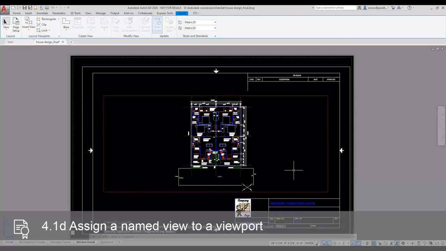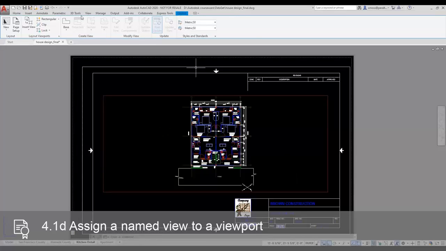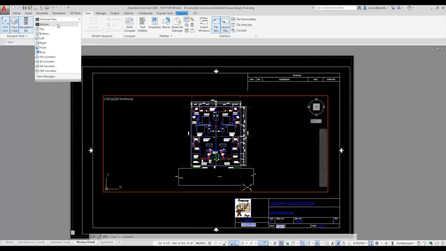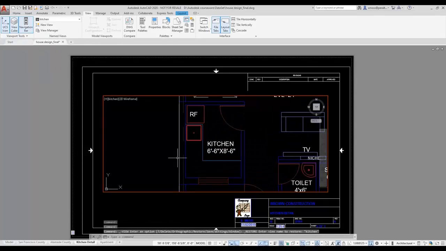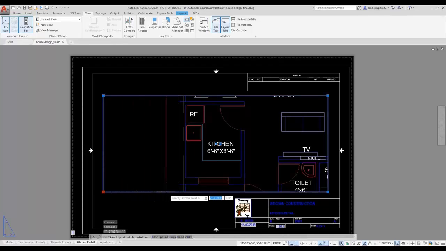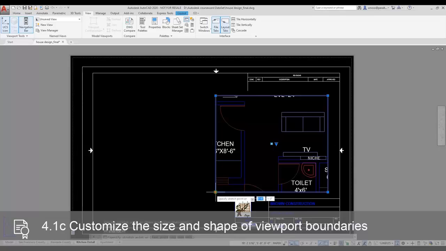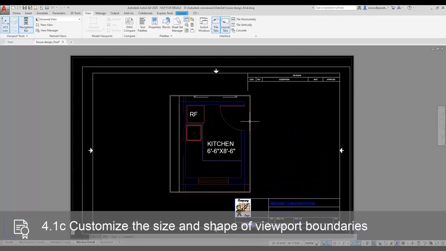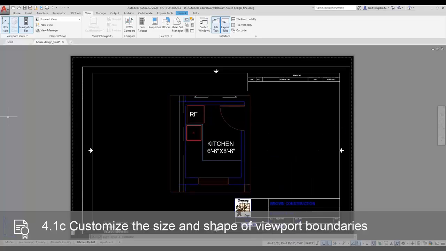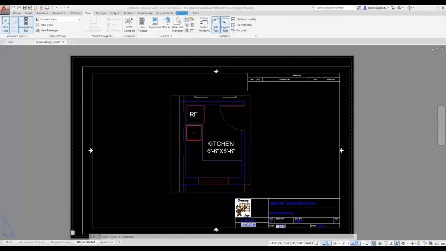I want to assign a named view to this viewport, so I switch to the View ribbon. I double-click inside the viewport to activate model space. I select the named view called Kitchen from the view list. I click outside the viewport to return to paper space. I adjust the size of the viewport using the grips. I select the viewport and set the display to locked so the view doesn't change. I press Escape to release the selection.